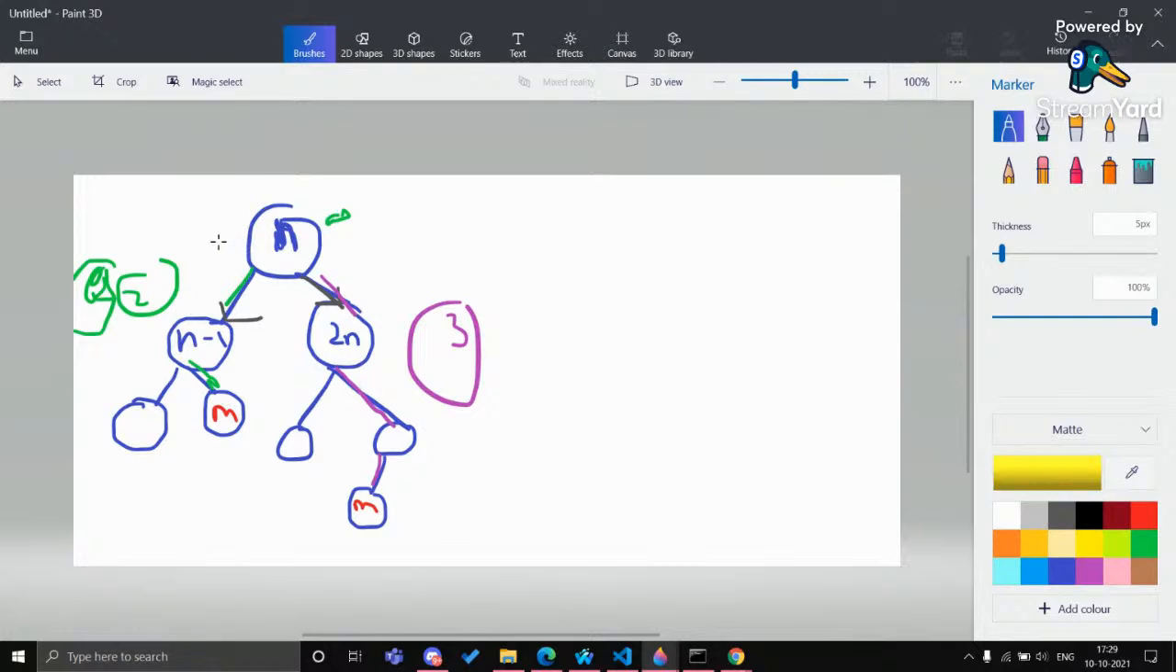Why? Because we search level wise, so we can see where we get the first occurrence of m. I hope this approach is clear, why we're doing a breadth first search.